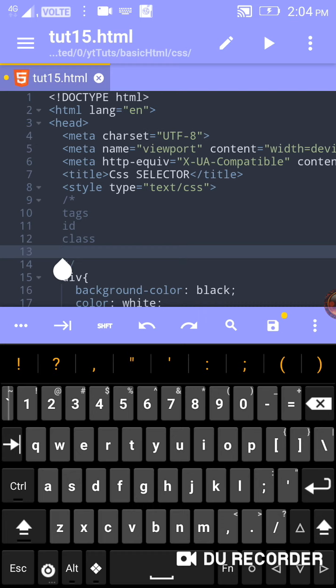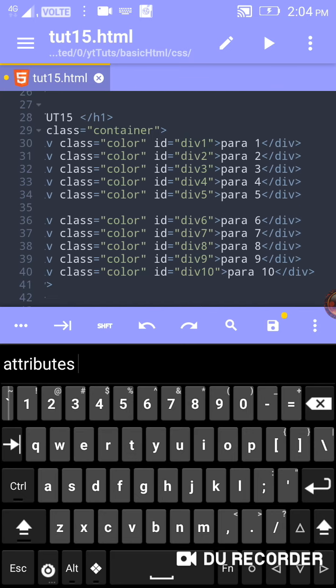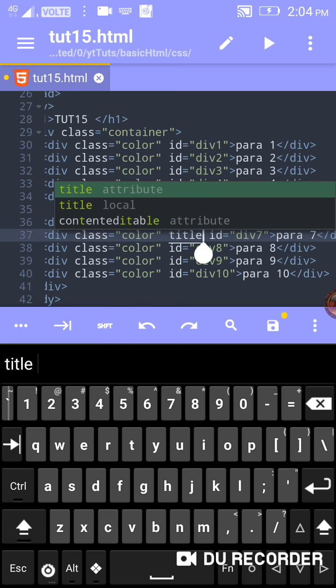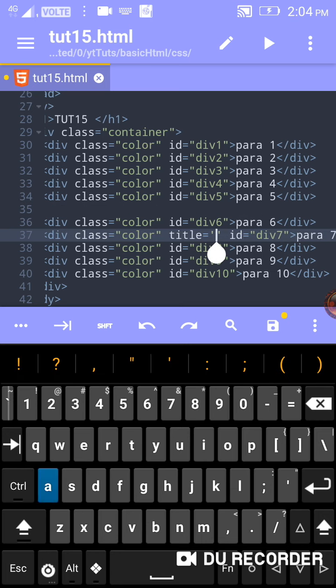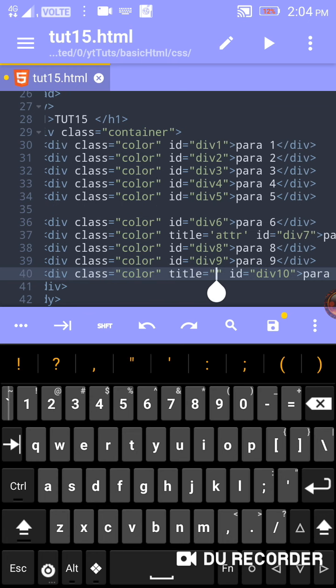Now there are some attributes also. We can select by attributes here. I'm going to add attributes. Now we're going to learn how to target using attributes here. First I'm going to give an attribute here called title, title should be attr. I'm going to make this tag div10 also have an attribute here. Give an attribute of title which is attr.